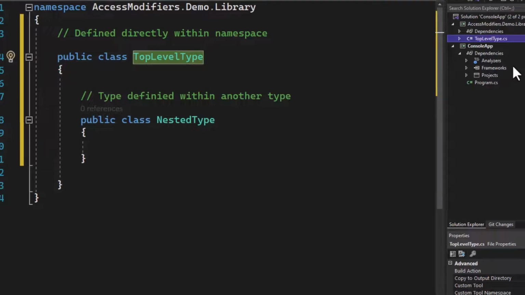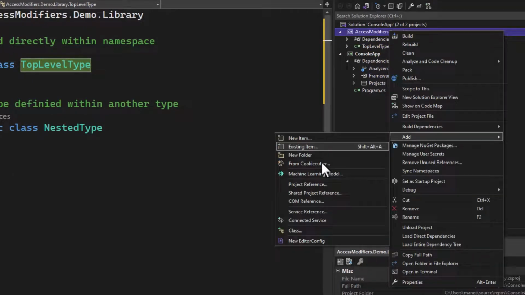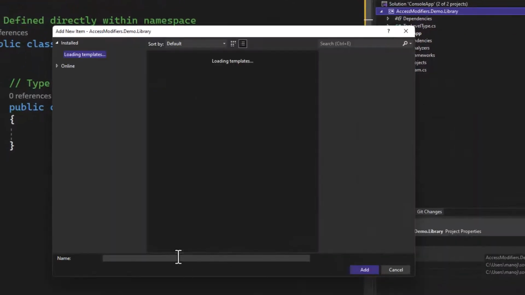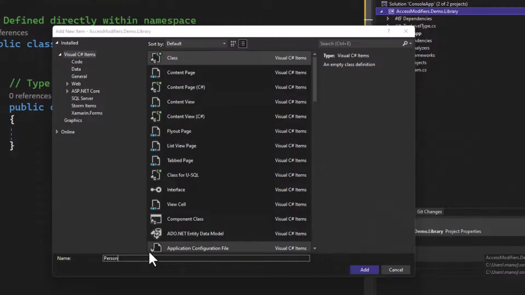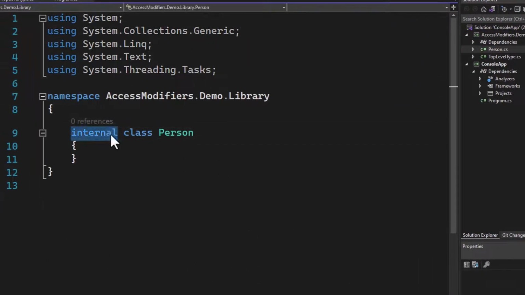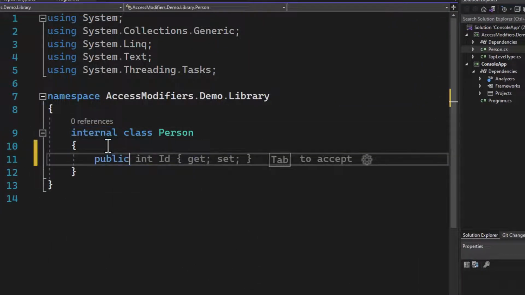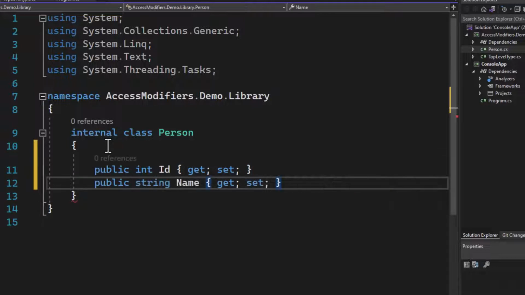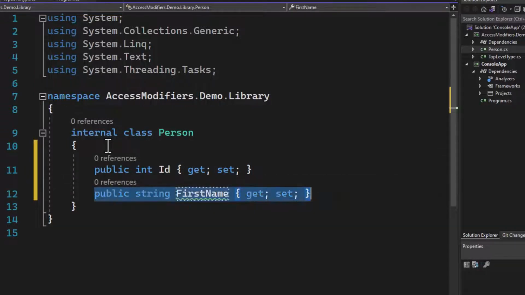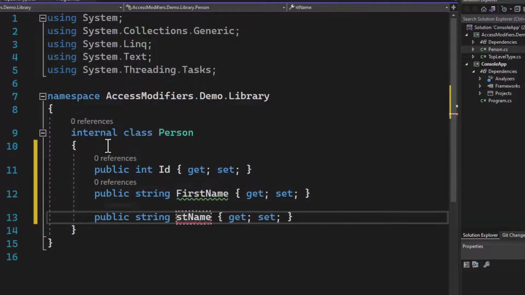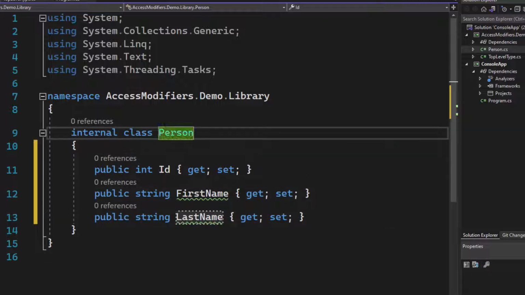So let's add a class Person in our class library. Let's now add three properties to this class. An integer value to identify the person instance. And then the remaining two properties are first name and last name. Both of these properties should be of type string and they signify the first name and last name of any person. So our Person class is ready now.